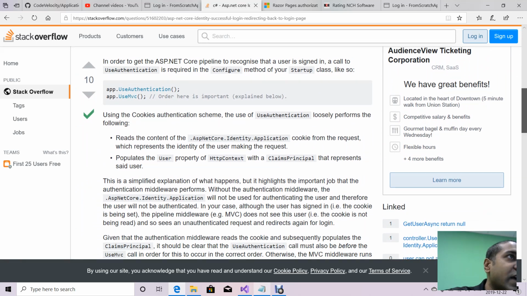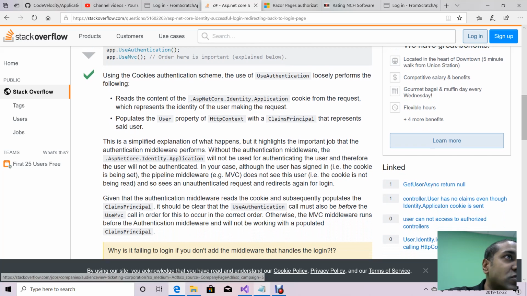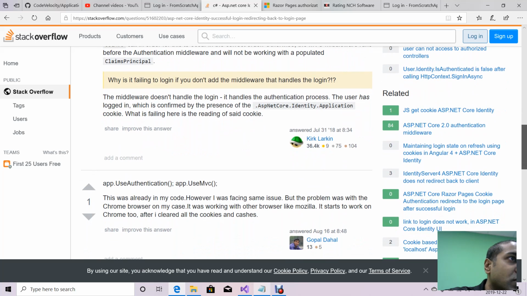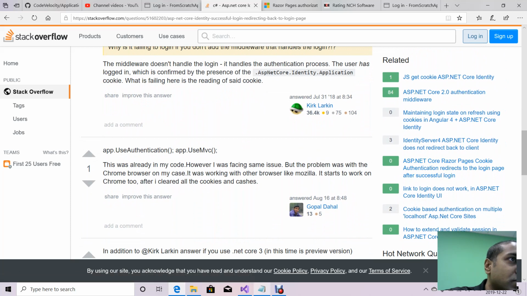In order to get ASP.NET Core pipeline to recognize that a user is signed in, a call to UseAuthentication is required in the Configure method of your Startup class, like so. Using cookie authentication scheme, the use of UseAuthentication loosely performs the following. Blah, blah, blah. So if you want to know the details, you can go and read it more. So let's see if we have that in our code first.